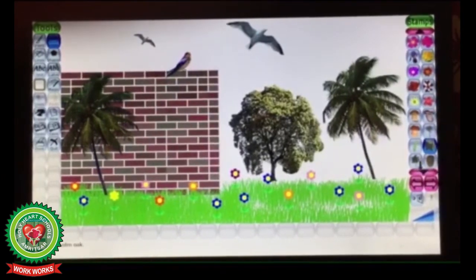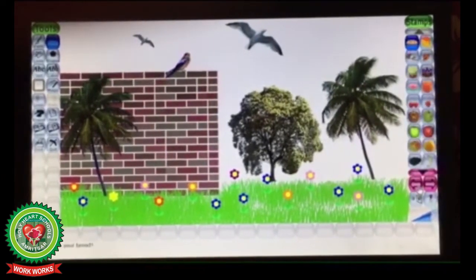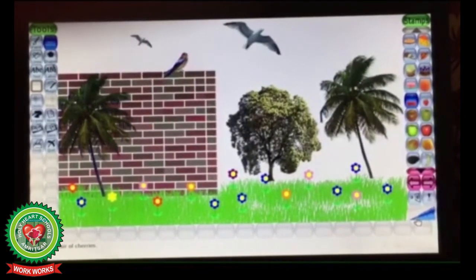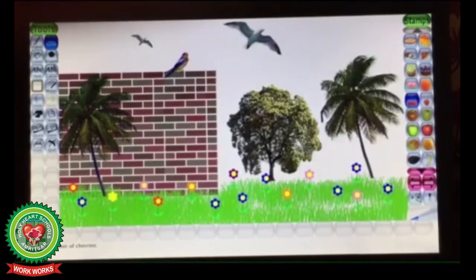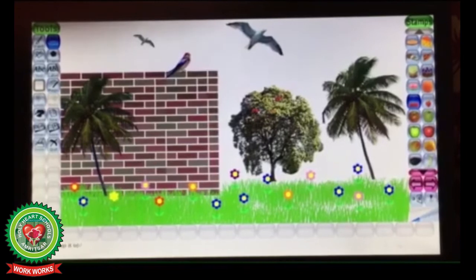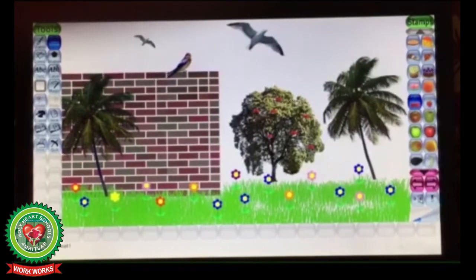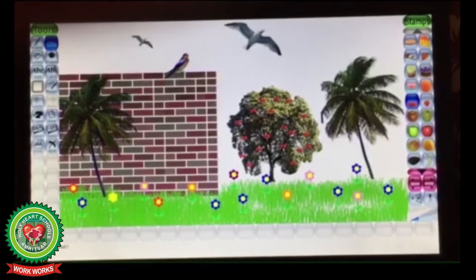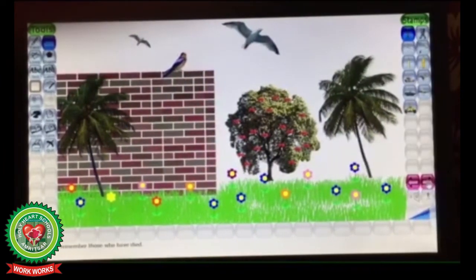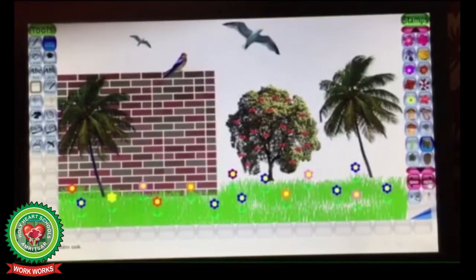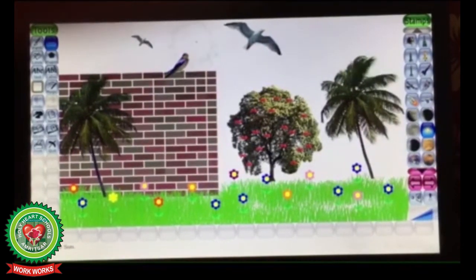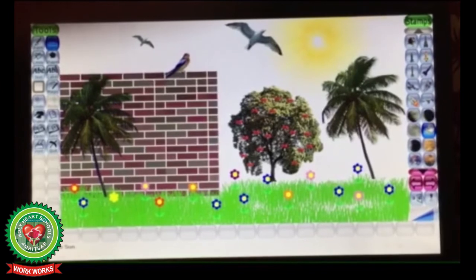Now on this tree I am also going to apply some fruits. Click on the fruit stem. Decrease the size of the fruit and then start clicking in the drawing canvas where you want to insert fruits. Now next, sun. Find out where the sun is there. Here, change the size and click in the drawing area.